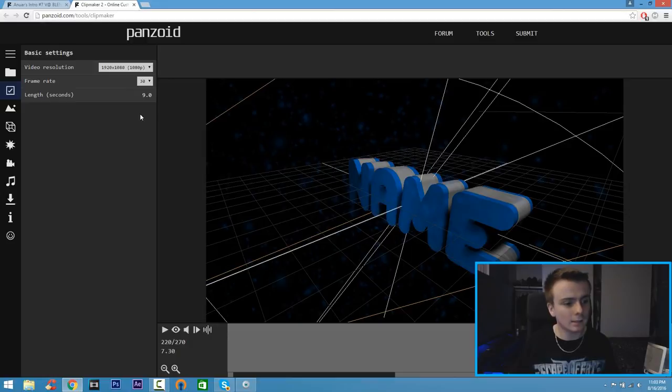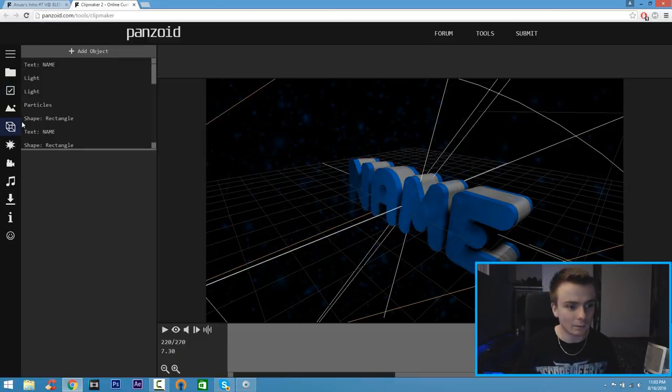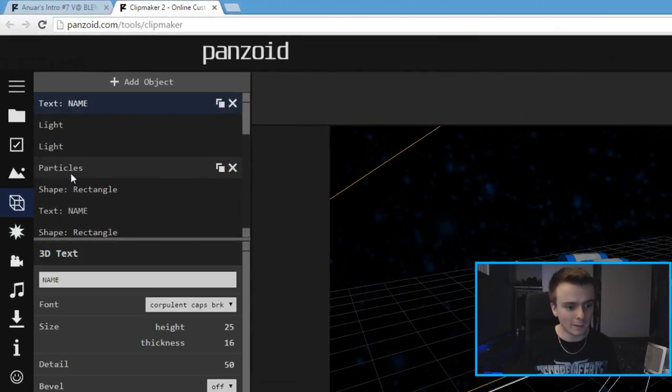Once you've got that done, click right here where there's a cube. It's going to say objects. Click this right here, and where it says text, click that. And this is where the magic happens.